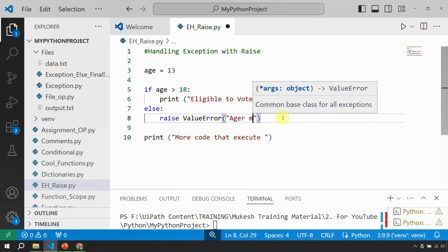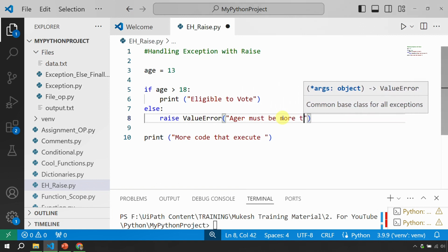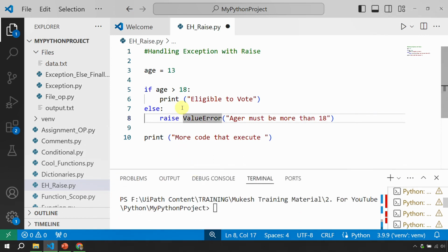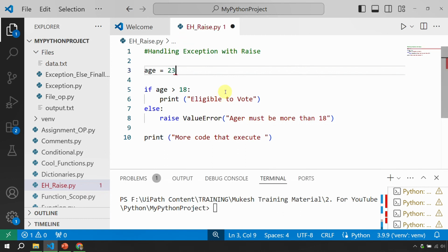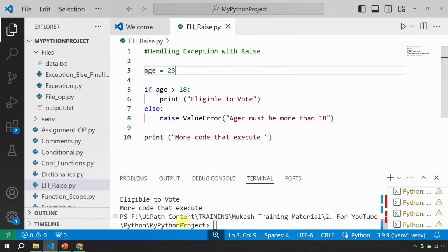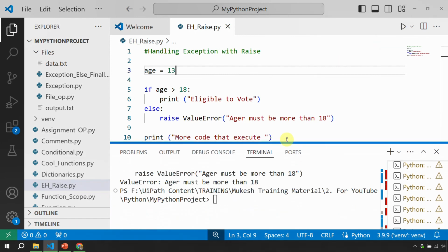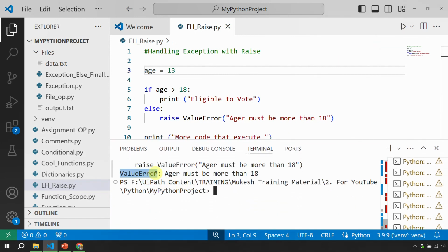age must be more than 18. With this simple statement, now what is the difference? Now when the age is 18, sorry, not 18, I'll say 23 maybe, then you say eligible to vote, more code to execute, right? Happy path. But when it is 13, which is less, in that case you have generated the error yourself, which is called a value error, and whatever message you have given.